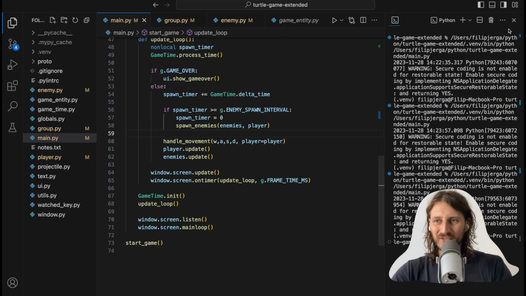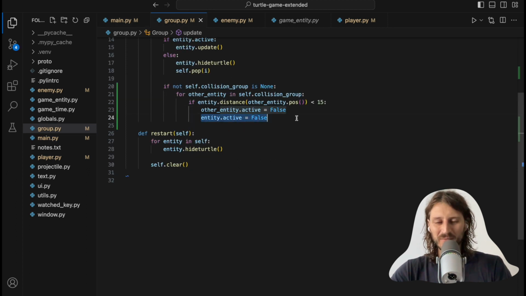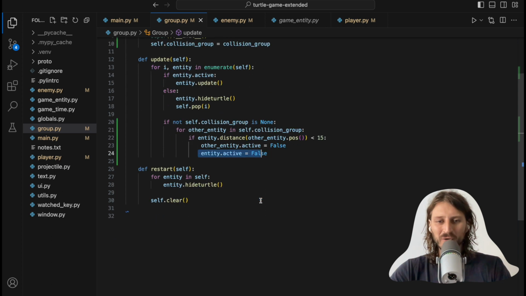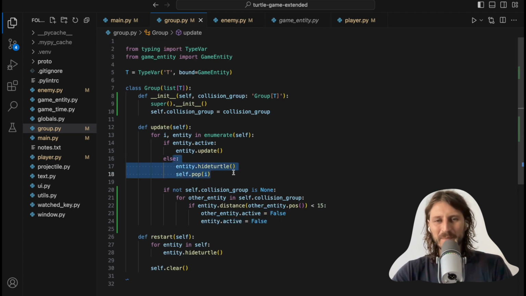Okay, and this concludes this video. So if you don't want to destroy the projectile, if you want to keep it alive, just remove the entity active. I think I will leave it this way here. I will destroy both the enemy and the projectile. So I set their activity to false, and then they will be destroyed up here.